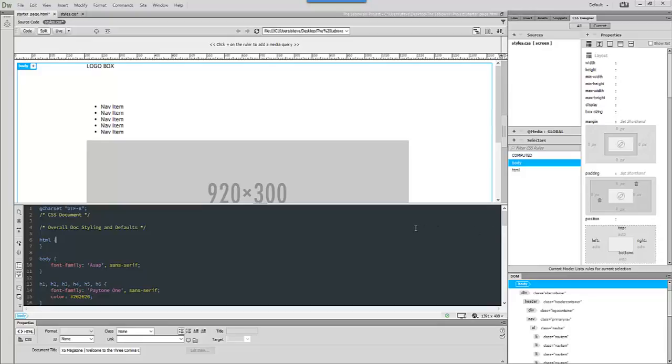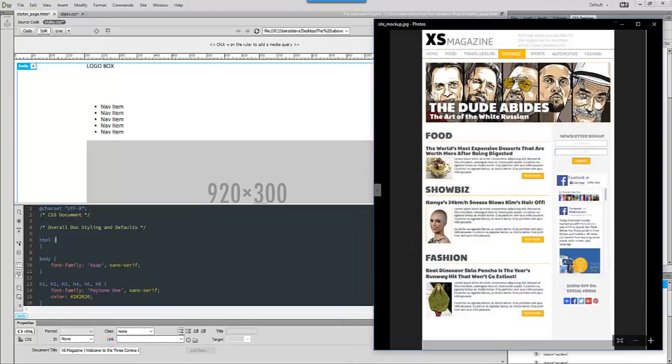Welcome back to the third part in this series, which will be focusing on creating a simple layout using HTML and CSS in Dreamweaver to create a page that looks like this over here. We've already started with the basic structure.